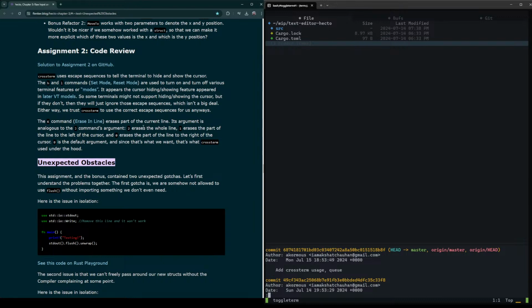The K command erases part of the current line. Its argument is analogous to the J command's argument. Erases the whole line, erases the part of the line to the left of the cursor, and erases the part of the line to the right of the cursor. 0 is the default argument, and since that's what we want, that's what crossterm uses under the hood.